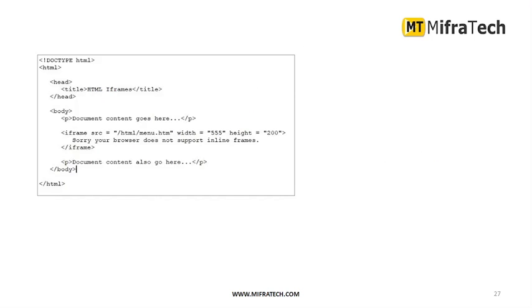Here you can see the code: iframe inside the body and inside the paragraph. Inline frame, HTML menu.html, width 555, height 200. Sorry, your browser does not support inline frames. If not supported, the output will be given as the same: Sorry, your browser does not support inline frames.